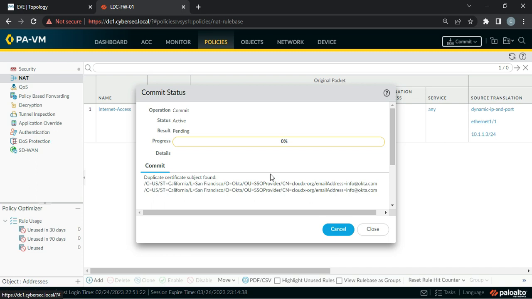In phase 0, it creates the object IDs. So once those IDs are created, then your commit process enters into phase 1. In phase 1, it does the validation with all the daemons running. Daemons are nothing but the background processes which are running in your firewall, right? So it will do the basic validation on those daemons.